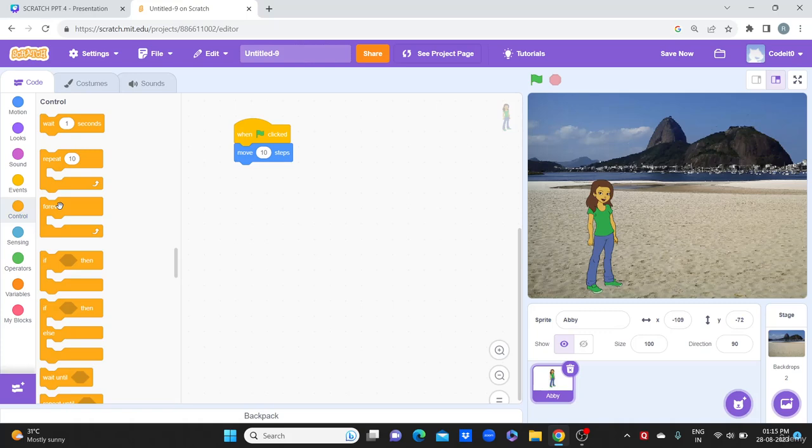We go to the control, we take forever. What is the meaning of forever? Forever is a loop. It is used to repeat something. Loops in Scratch are used to repeat certain things. Now, what is the meaning of forever? The word itself says that it is used to repeat something again and again.